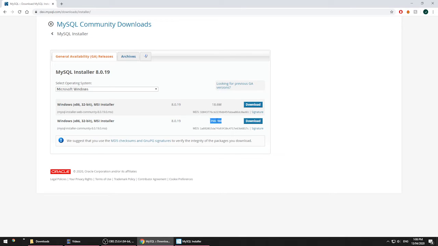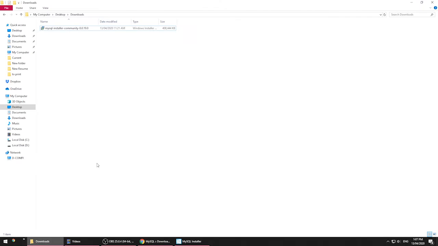I downloaded the 400 megabyte file because it pretty much included everything that I needed. This 18 megabyte file is a web installer, so once you start going through the process, it'll end up having to download some of this stuff anyway. So I just downloaded this one. Once you've downloaded it, go into your downloads folder and open up the file. This might take a minute or so just to load up.